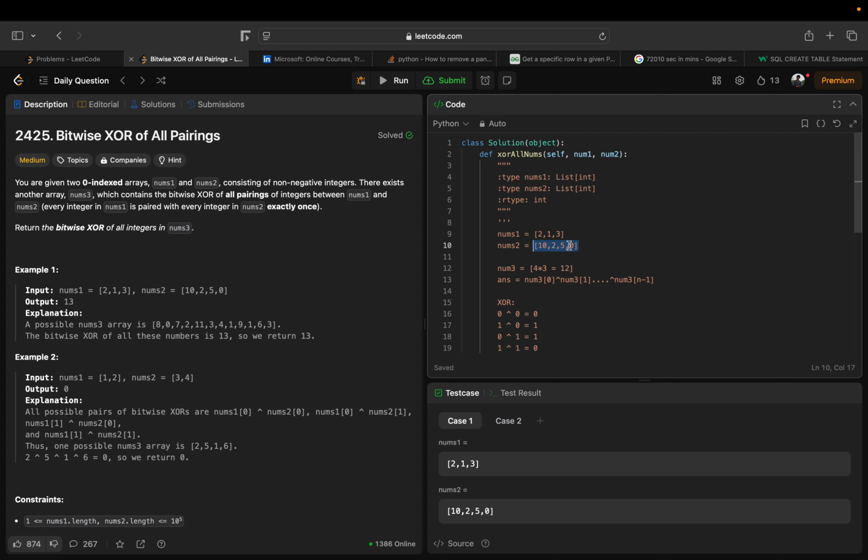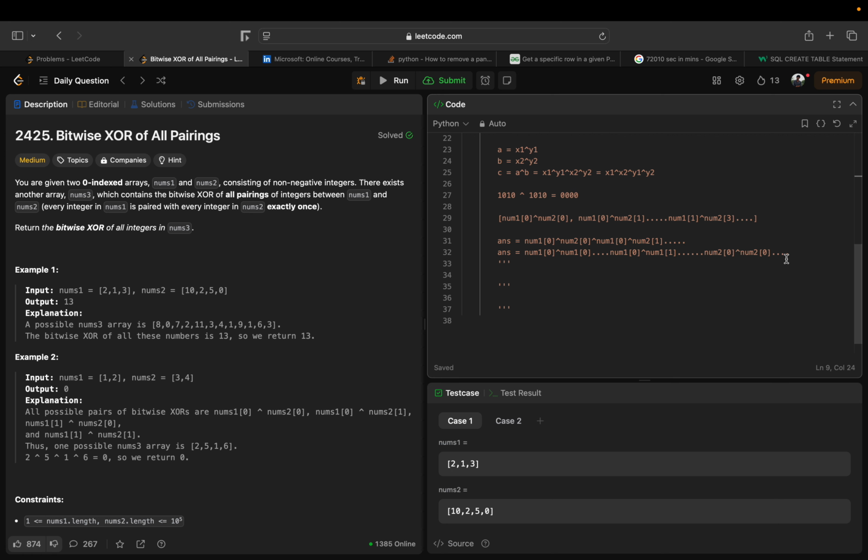So 2 is present 4 times, because 2 gets XORed by all these 4 elements. 1 is present 4 times and 3 is present 4 times, right? Talking about num2, 10 will be present 3 times, 2 will be present 3 times, 5 will be present 3 times, and 0 will be present 3 times, right? So I can say the answer equals num1[0] XORed with itself length of num2 times.